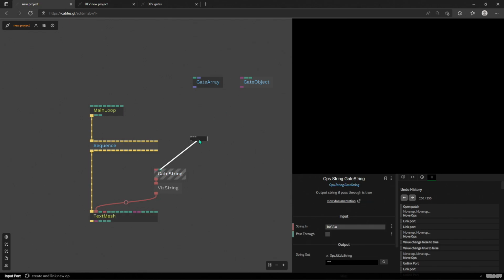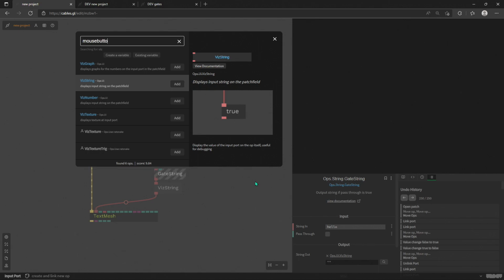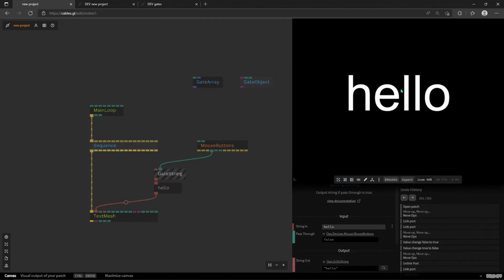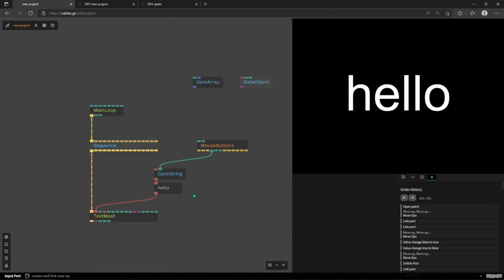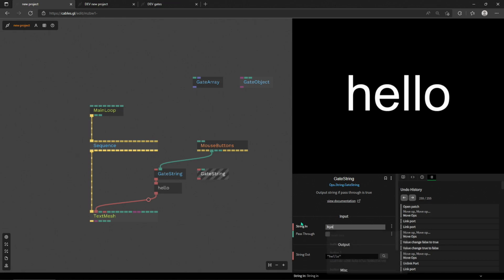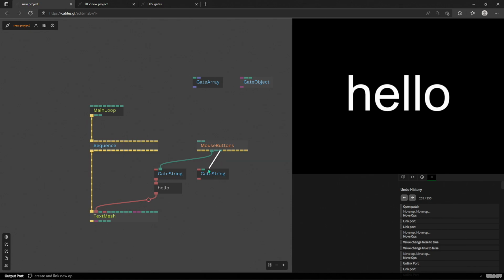And then maybe we'll hook up our mouse buttons op now. And it has a left mouse button hooked up to the gate, right? So once we click our left mouse button, it should update this text mesh with hello. There it is, hello. This isn't the best practice, but I just want to show you how these things work: you can stack these into the same port. So for example, on this one, I'll just put in bye, and I'll hook that up to the right mouse button and then plug it into here.